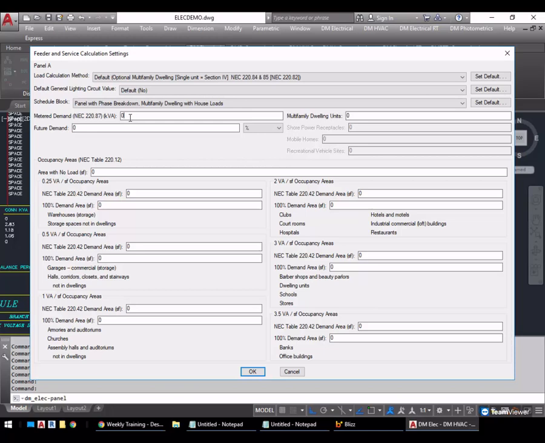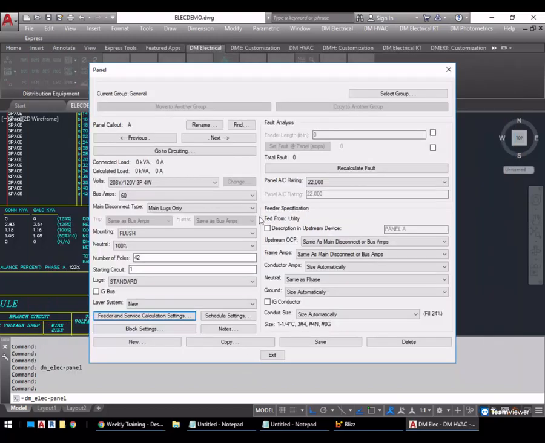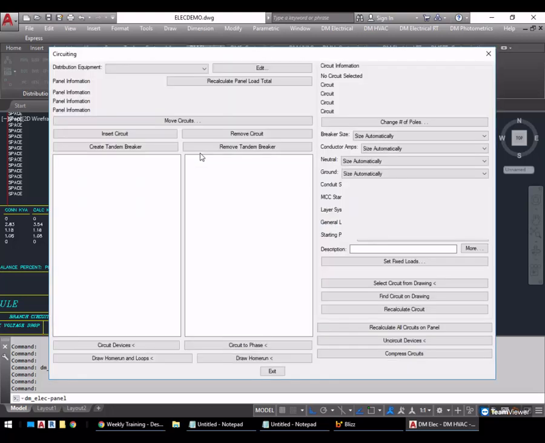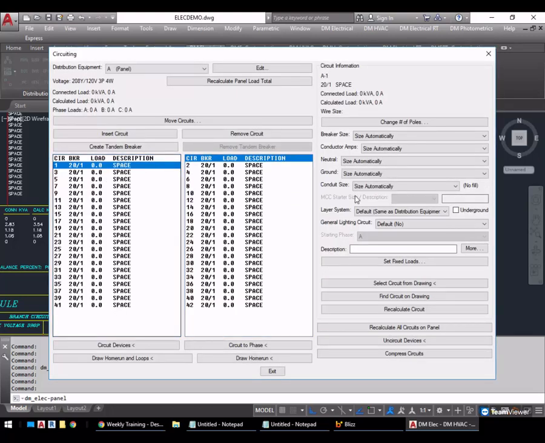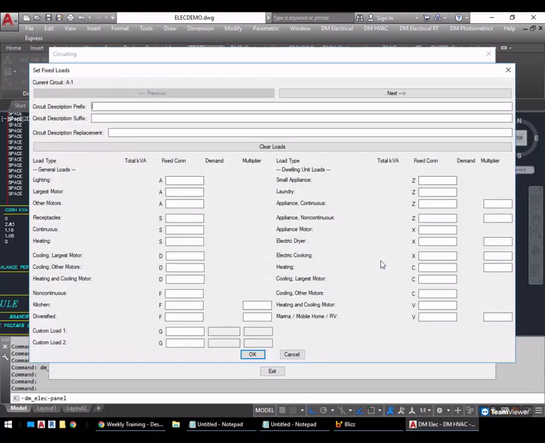So those are all of the options and settings we have at the panel level. And then we have a number of settings at the circuiting level as well. And this is all of the load types that we have. So if I go to set fixed loads, we break our load types into two columns.